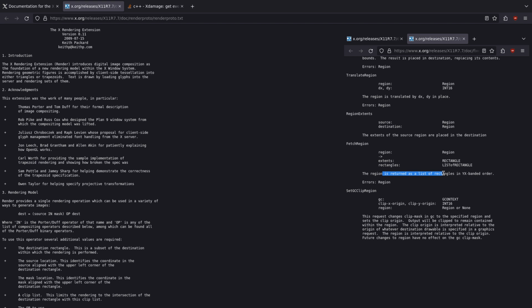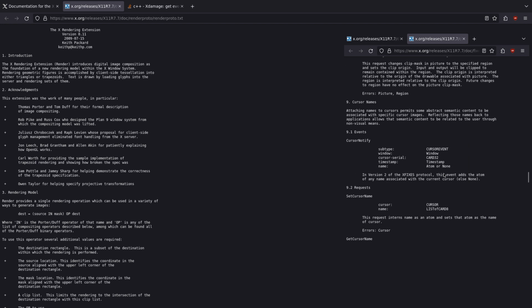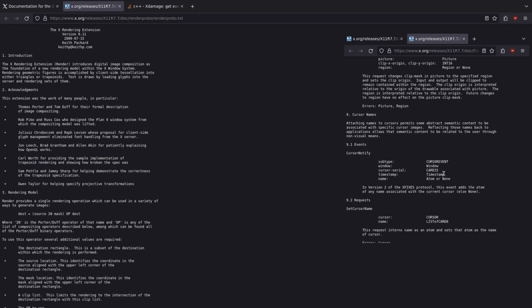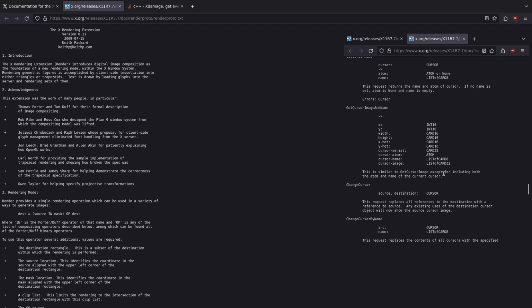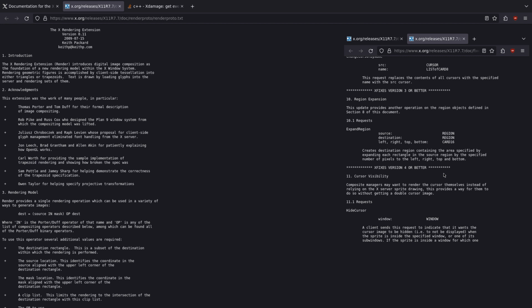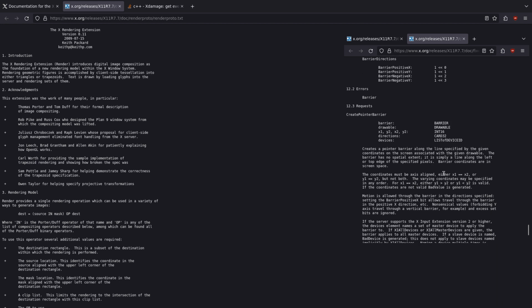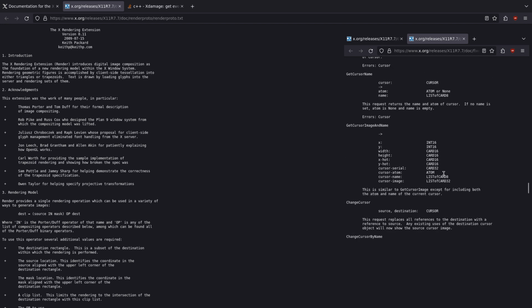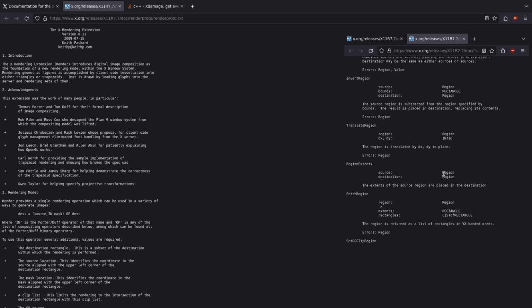The region is returned as a list of rectangles in XY banded order. I don't think I want that, but it looks like that's all I get. I'd prefer it in Z order. Okay, so maybe this is the best I can hope for. It's definitely not disappointing.